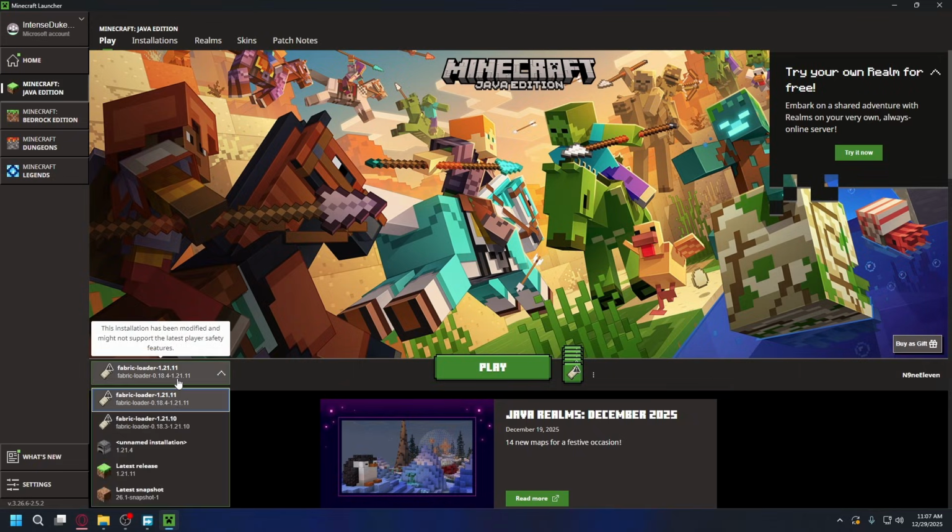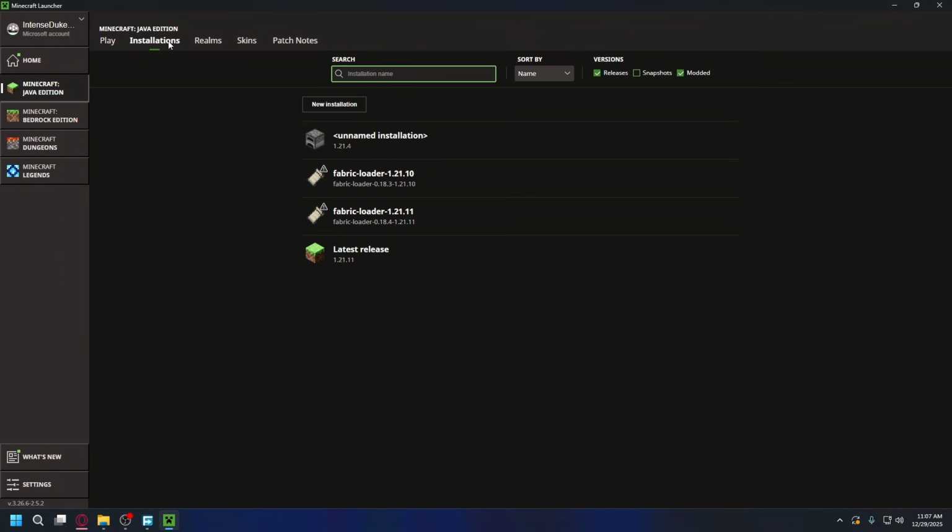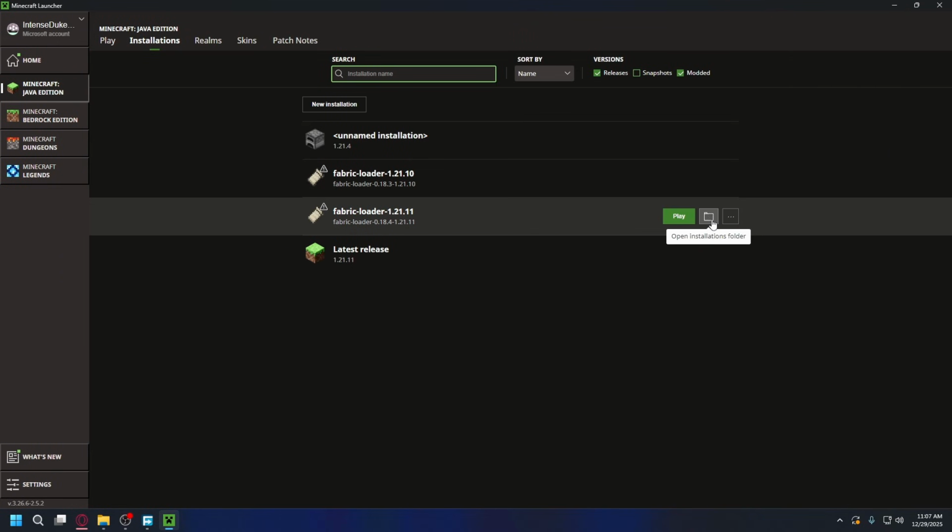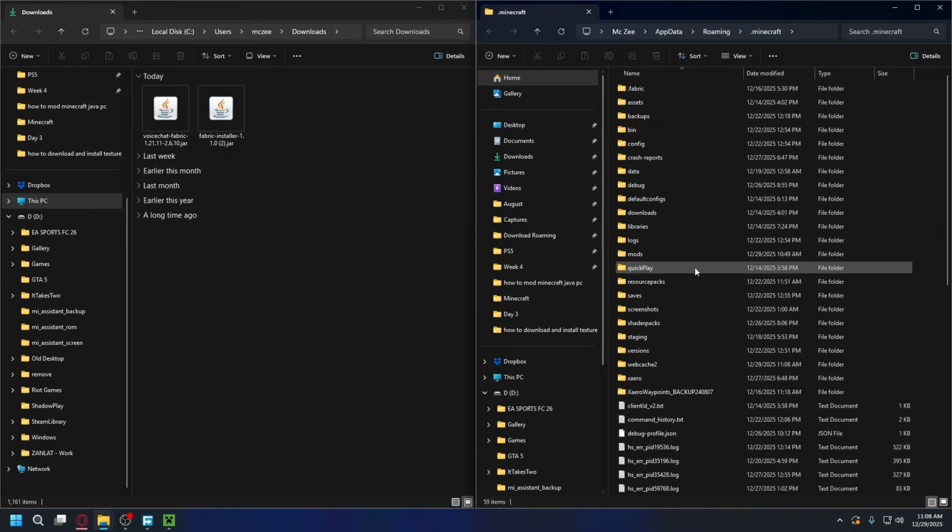On the bottom left, make sure you select Fabric Loader profile, and it's also the correct version. Go to the installations tab and then look for Fabric installations. Click the folder icon on the right. It'll open up your Minecraft installation folder. Look for a folder called mods. If you don't have it, you can just create a new folder and name it mods.